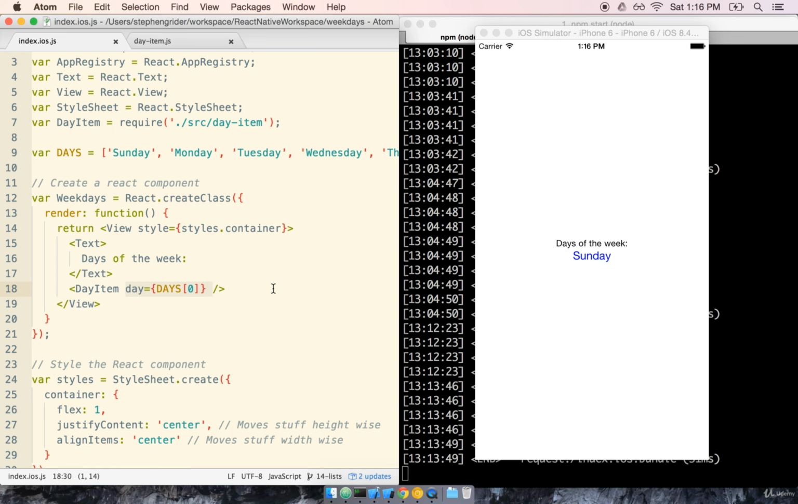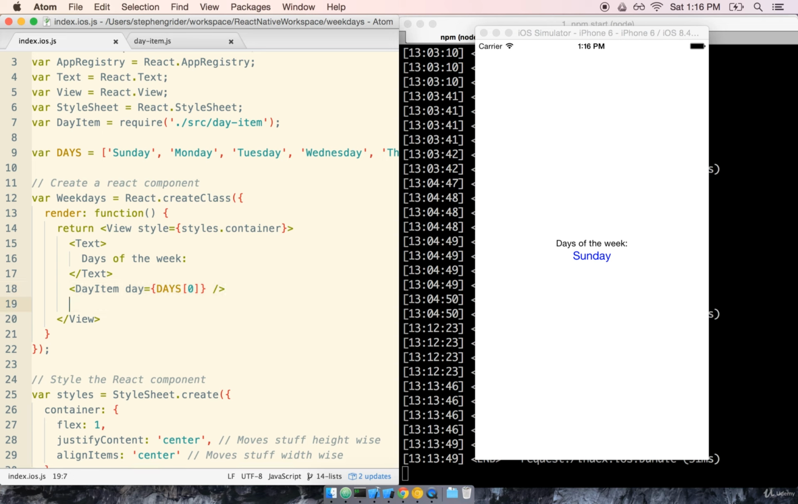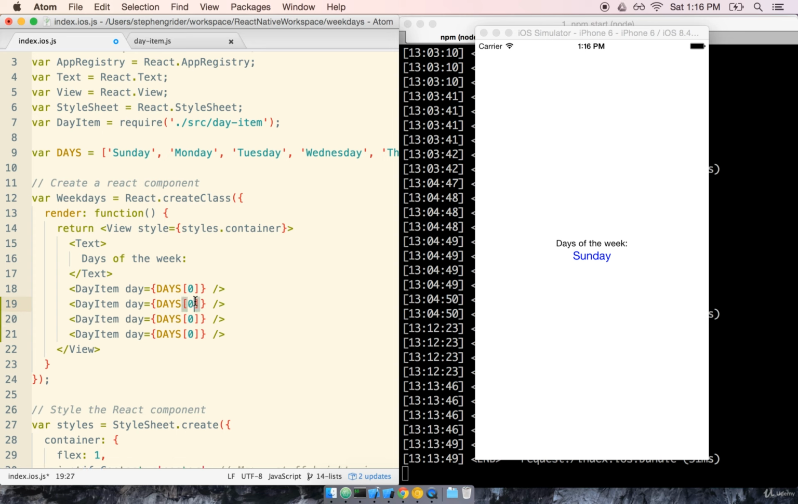So what makes sense here is we need to not show one day item, we need to show many day items, right? One for every day of the week. So let's go ahead and start with what you might call a more naive approach. Instead of doing anything clever, we're just going to do it as simply as possible. We'll make multiple copies of day item, and then we'll just manually change the index. So this right here should show the first 4 days of the week.